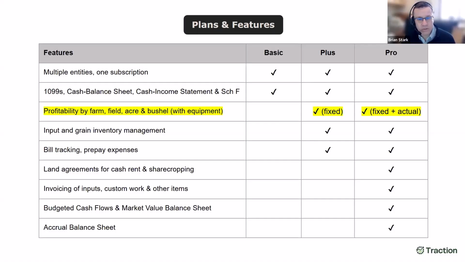Scott will get into some of the fixed cost on the equipment, where you can put in the cost per hour per acre on a machine and how it reflects back to the field records. If you want to see the actual cost being reflected back to your field profitability reports, that gets more into the Pro level. So in terms of features, that's where they lie in the table there.